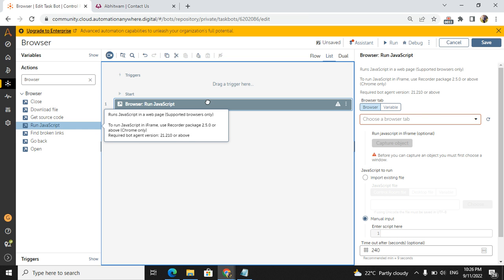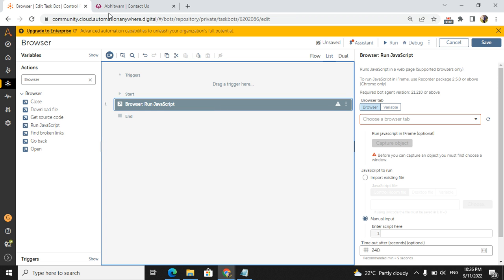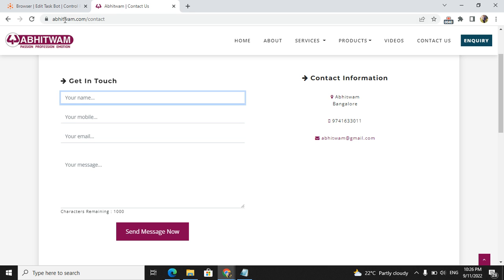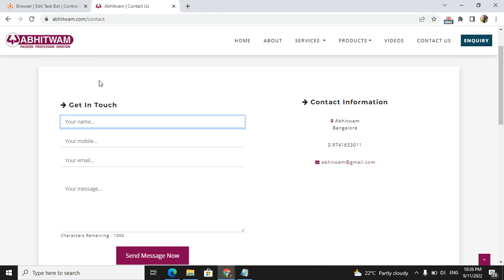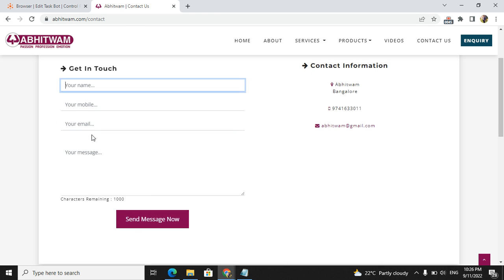So for running the JavaScript in the existing browser, how will it work? I will go to abitvam.com. Here we have one contact form to get in touch with them. If you want to automate this particular page, how will you do it? In the normal way, you will take the recorder and automate with object cloning, AI Sense, or keystrokes, right? But we have another option also.